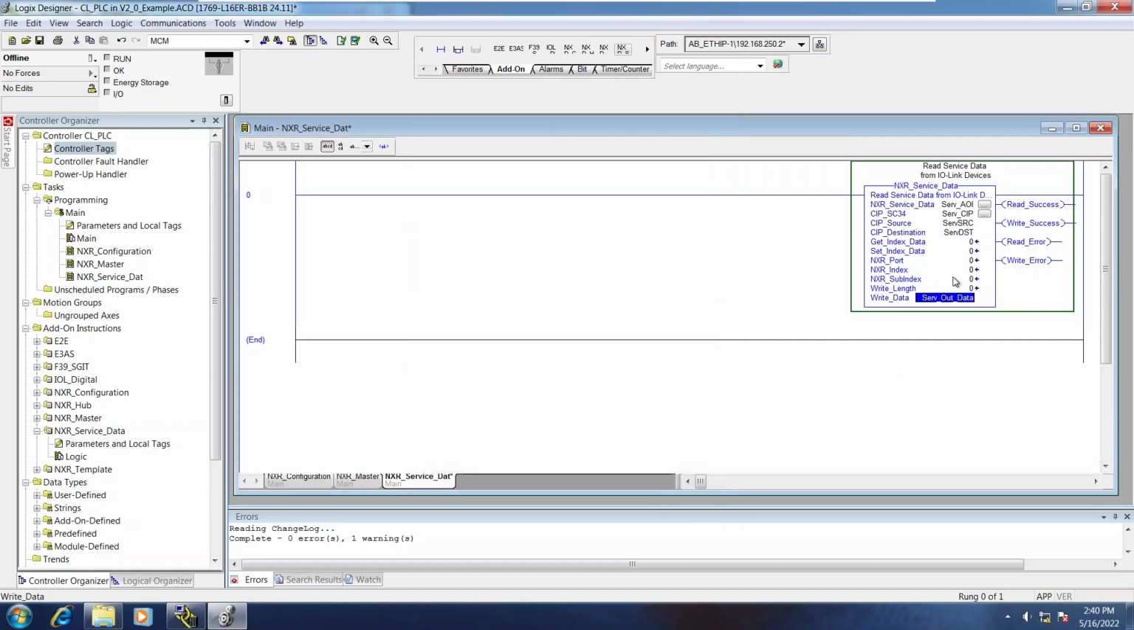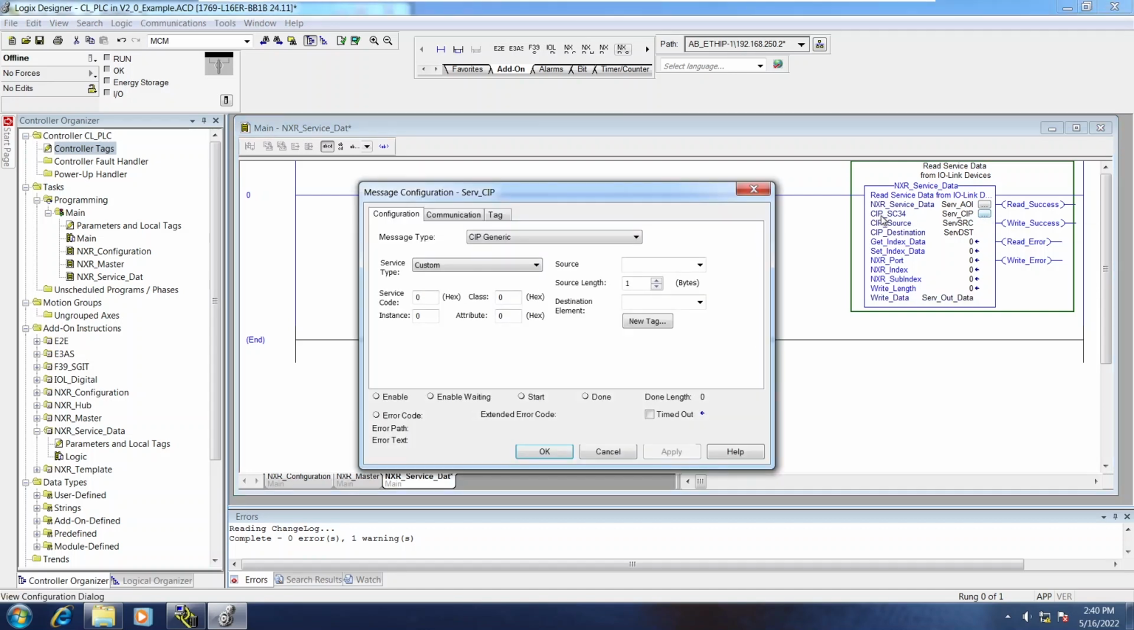Now, due to a limitation in the software, the PLC can't programmatically change the service code of a message. So the SIP SC34 variable stands for SIP service code 34. When you open the configuration dialog for it, you need to manually enter service code 34, and then the source and destination element tags are going to be the SIP source and SIP destination that were tagged on the front of the AOI itself here.